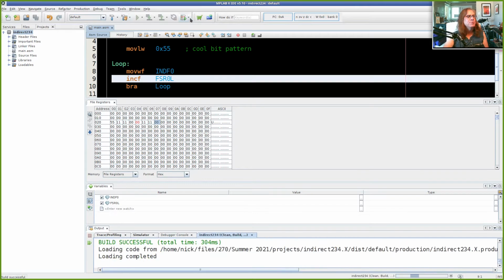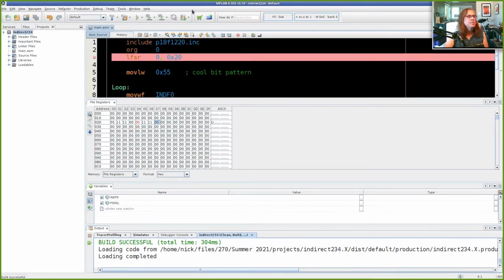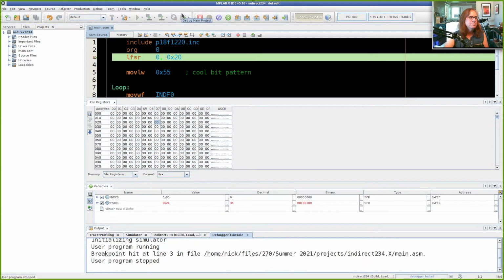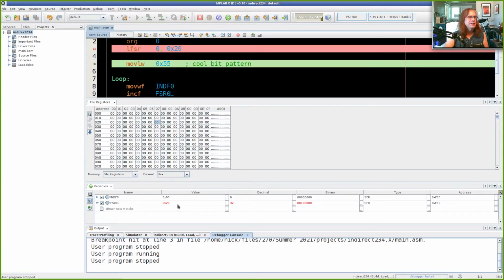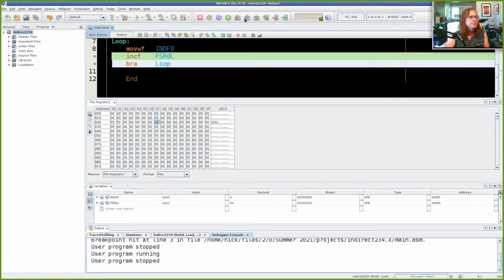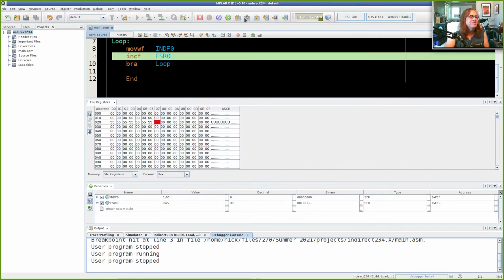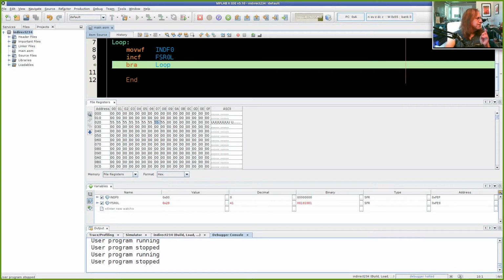So if we build this up and we run it, FSR0L happens to be 24 right now. When I execute this load file select register instruction, that changes FSR0L to be 20. It would also change FSR0H to be 0, but I'm not showing that one. And then the rest of this code proceeds as before, keeps writing 55 into memory. So that's one embellishment, the load file select register instruction. And that's just one of the instructions in table 20-1.